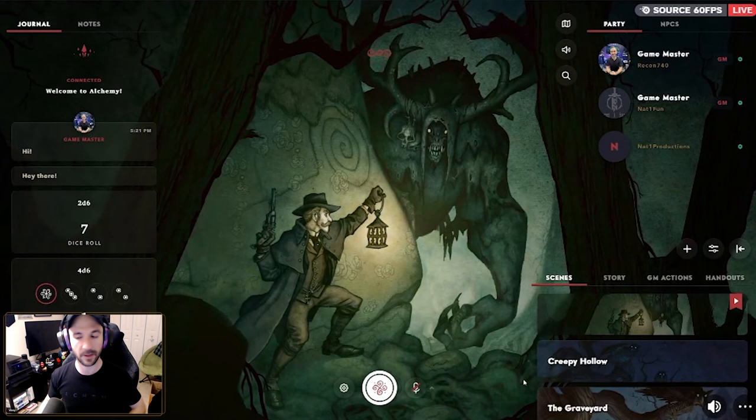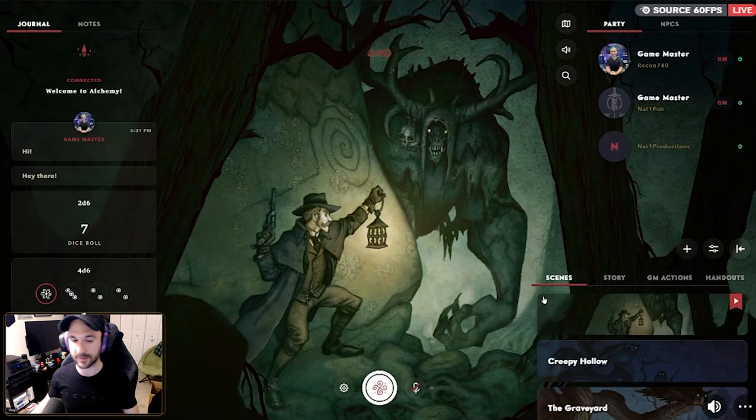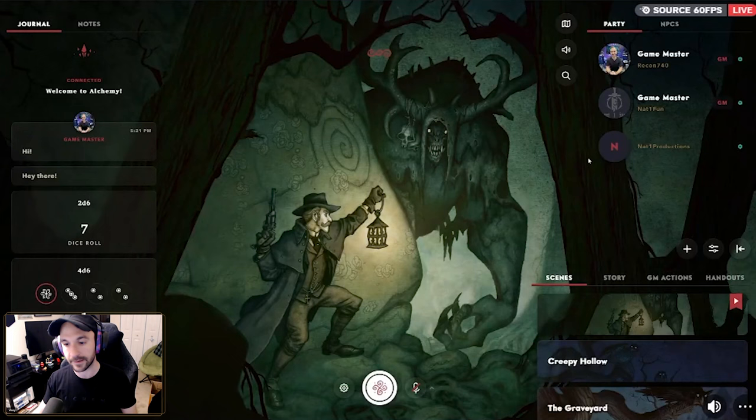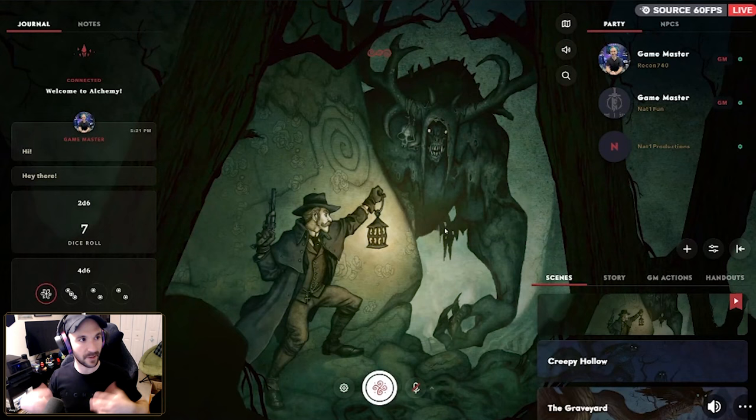So scenes, just to start, are the cornerstone of what makes Alchemy unique. As you can see here, since we started sharing our screen, we've had this really cool image of someone hunting a Vaesen with a pistol and a lantern. And it's been animated and moving. And if I had sound on, you can actually hear a little music coming through as well. Scenes are basically what allows you to do all that.